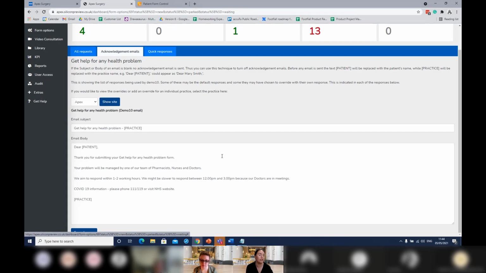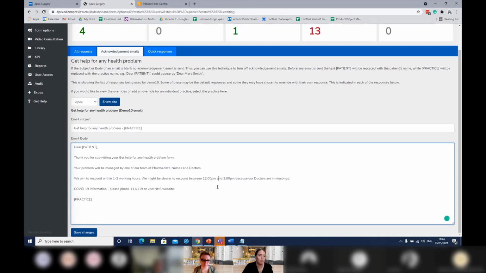This is where you can put in any information that you feel like they need to know up front. So this could be expectations. For this site, we aim to respond between 1 or 2 working hours, and it may be slower to respond between 12 and 3 because doctors are in meetings or on lunch and that kind of thing. It then has a bit of COVID-19 information and to visit the NHS 111 website or 119 website. Here you can pop in anything that you feel is necessary to the form. So it could be for a travel form that you could pop in something about needing to submit or make follow-up appointments for the travel service, or it could be anything to do with an asthma review.